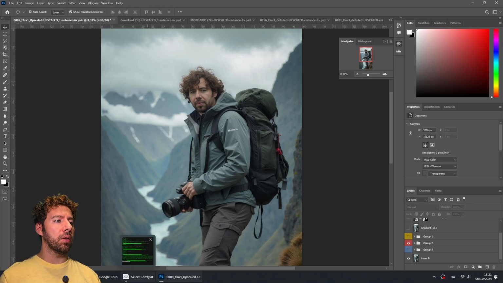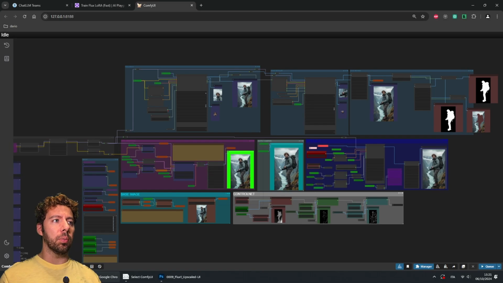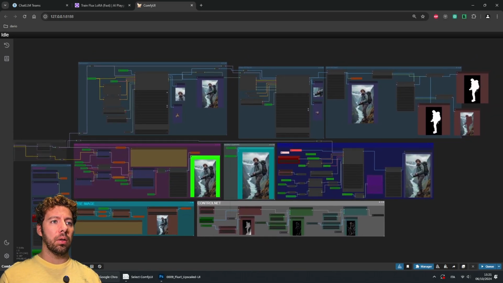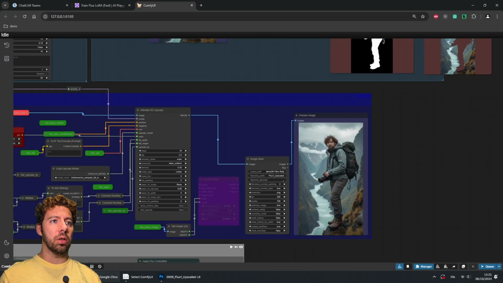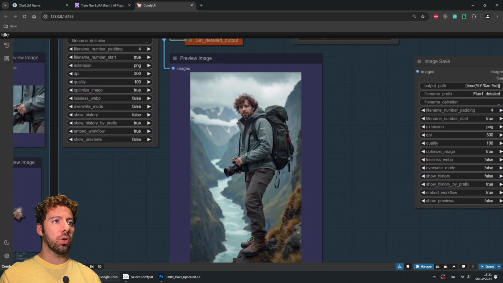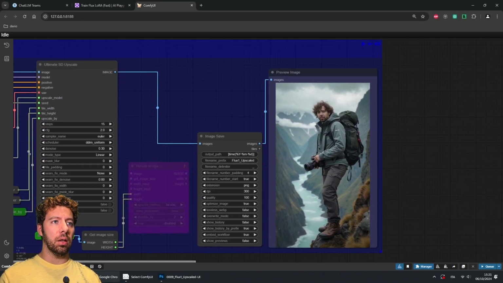This workflow is divided in four main steps. The first step is the generation of the picture using ComfyUI and the FLUX 1.0 model, and this gets me the low resolution output of the picture. In this case, this picture here, which then gets upscaled to 2x inside this workflow, and then it goes to the second step.